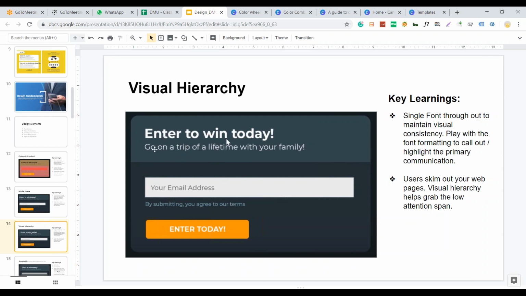This is the largest font. This is a slightly smaller font. Your email address is a still smaller font, and you have a very tiny font over here, "by submitting you agree to our terms and conditions," and then you have a larger font over here, "enter today."